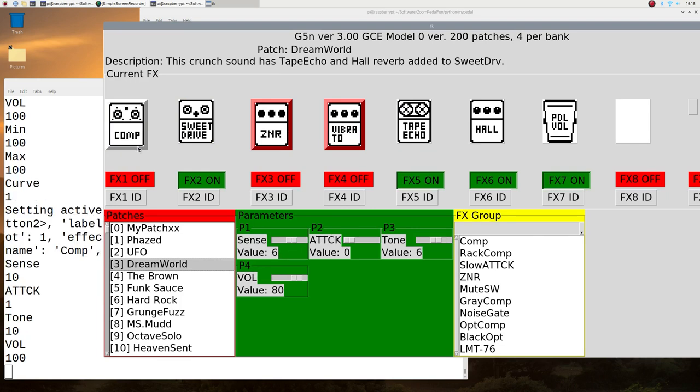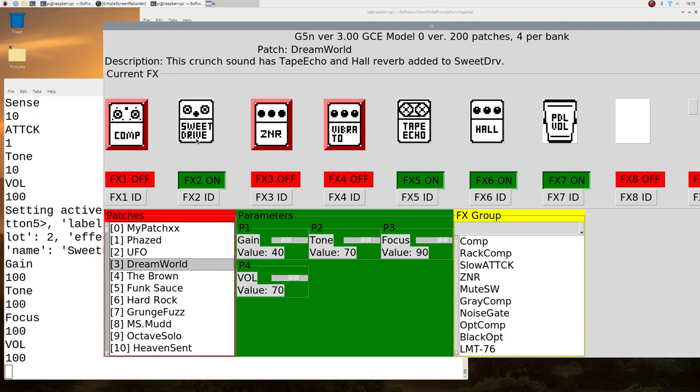Then I got a sense of 6, 6. An attack of 0, which is slow on this one. I've got a comp of 6, that makes sense, and I've got a volume of 8, now it makes sense. If I click on this one, this shows me the effects of 2, which should be 40, 70, 90, 70. Yep. 3 should be guitar in, therefore, 0, 100, 30, 0. Yep. And 4 should be 35, 15, 8, 77.